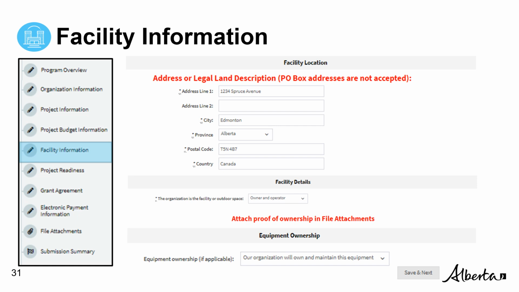If your project funds will go towards the purchase of equipment, identify if your organization will own it, maintain it, or not. Depending on your selection, you may be asked additional questions or proof of these statements, which you can include in the File Attachment section. Once completed, click Save and Next to move to the next page.